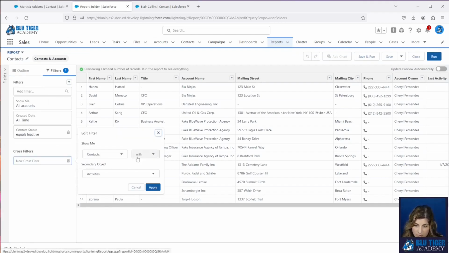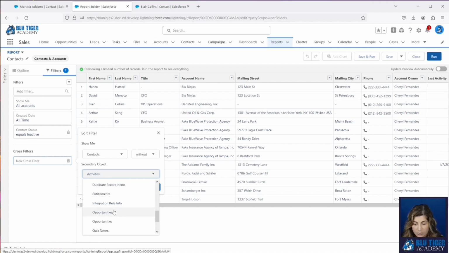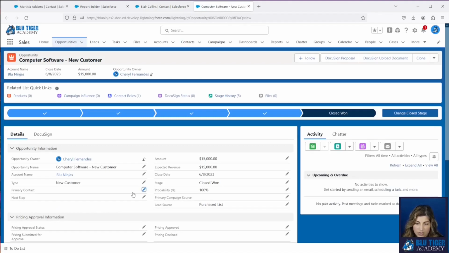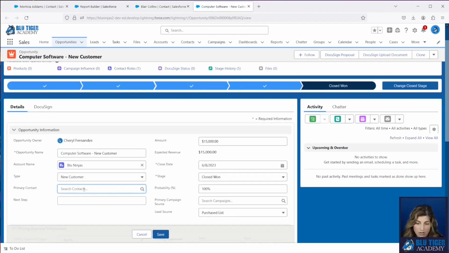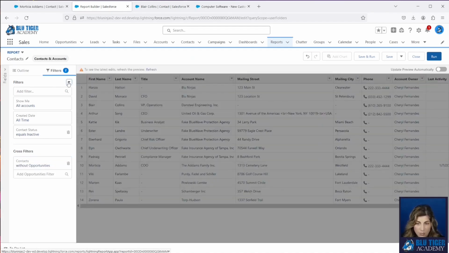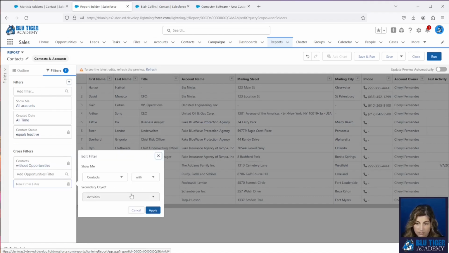I'm going to use my cross-object filter of contacts without, and then I'll scroll down to opportunities, and we see that I have 2 different opportunities to choose from. And the reason for that is because we have a lookup field to the contact record on our opportunity. If we hop over here, we can see what that looks like. So this field right here, our primary contact, is a lookup to our contact record. So we will need to add 2 cross-object filters to our report, one for the opportunity contact role, and then the second one for our primary contact lookup.